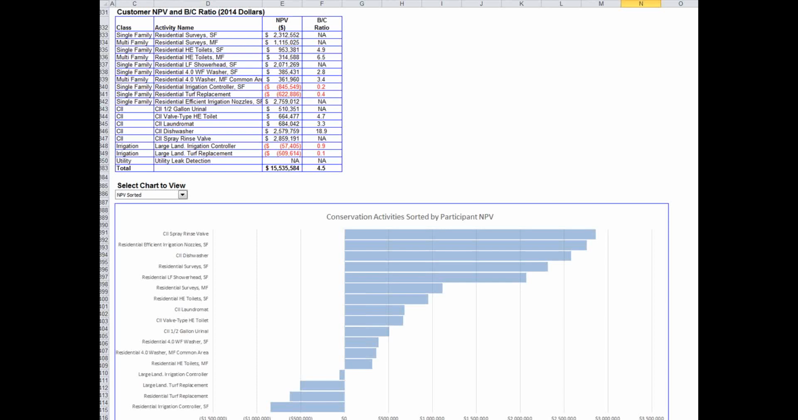Scrolling to the bottom of the page, we're again presented with our benefit cost ratio and net present value for each program, and then a total. You might notice that for some of these programs, the benefit cost ratio says not applicable. That's because in these instances, there is no cost for the customer to participate. So a benefit-cost ratio just doesn't make sense.